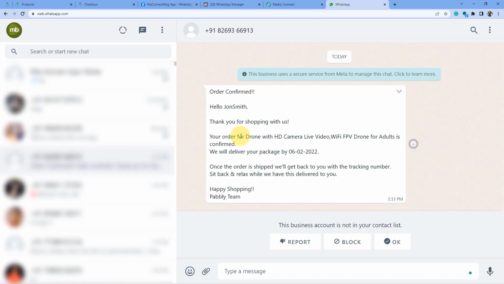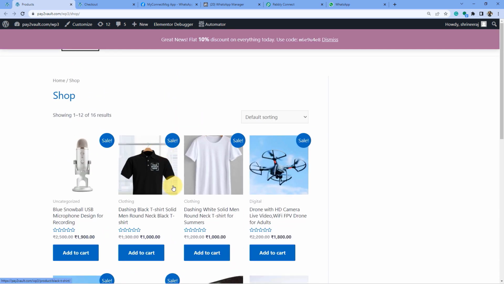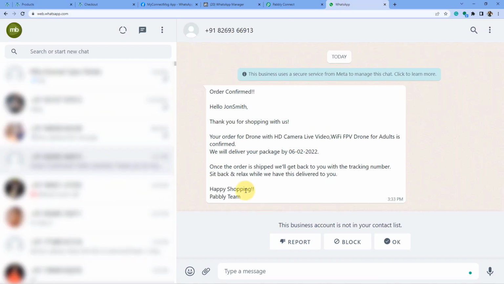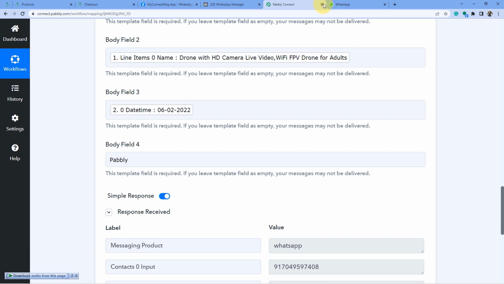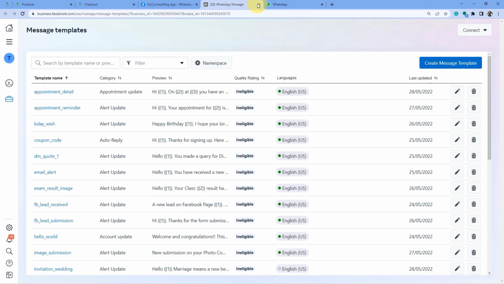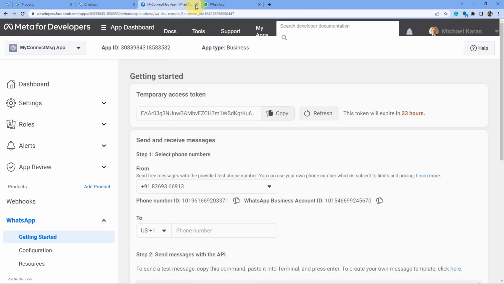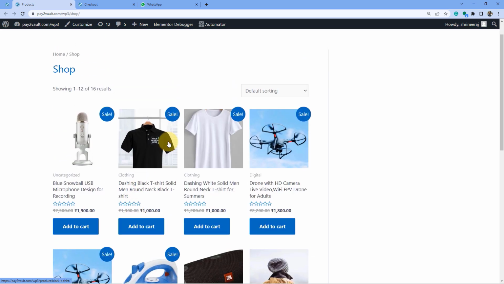So now this automation is working, and whenever someone places an order, they will get automatic WhatsApp order notifications. Now Pabbly Connect has actually done its job, so we can close it because we have already set up that automation in Pabbly Connect, and we can even close these two accounts of WhatsApp Cloud API because now the automation will work, of course, automatically. Okay, so let's test this automation once again.